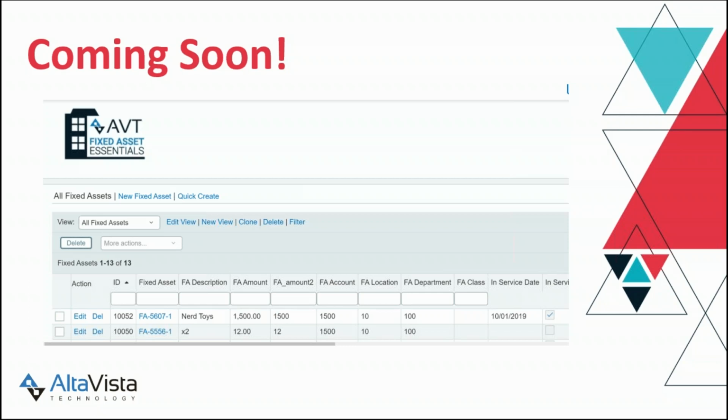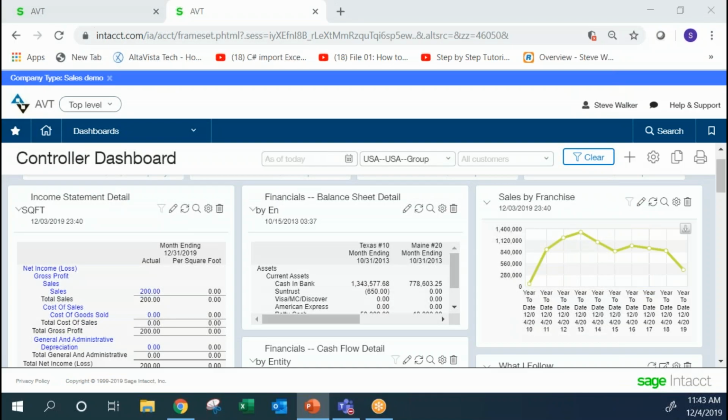The caveat is this will only do straight line. We're not trying to do your tax depreciation. This is really just your book depreciation, straight line depreciation. So that's coming soon. I can kind of show you a little bit on that. It's what it looks like. It's in this demo environment.